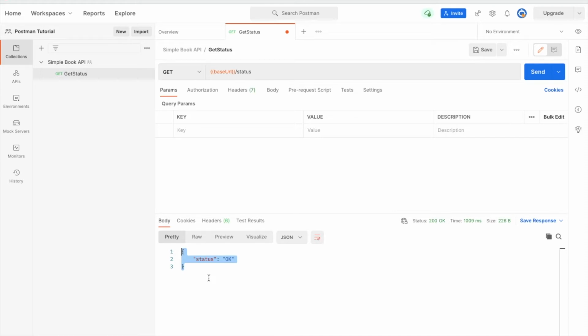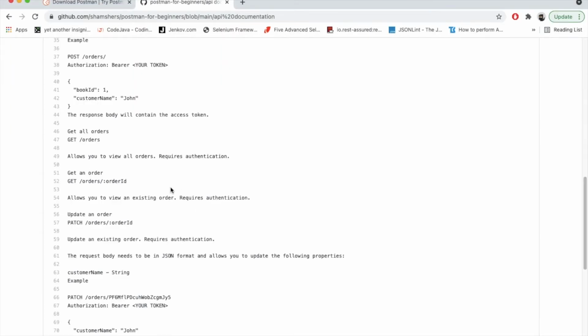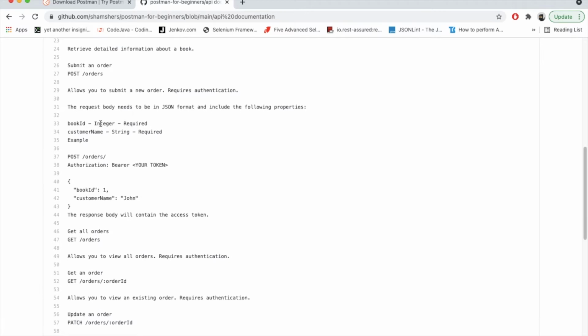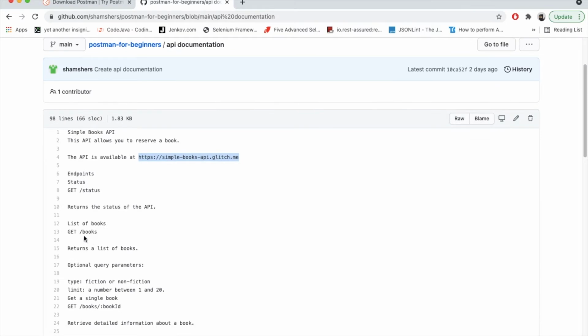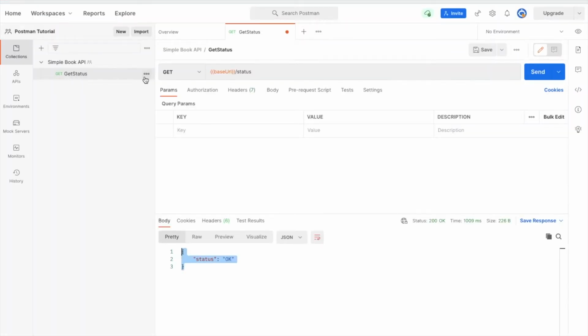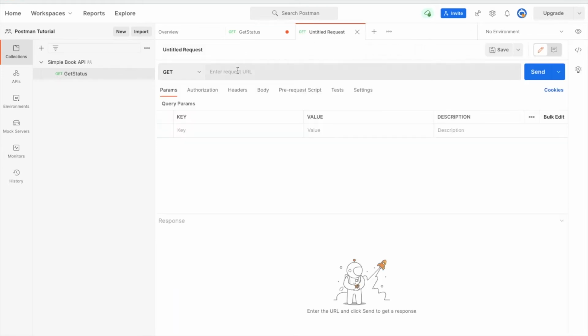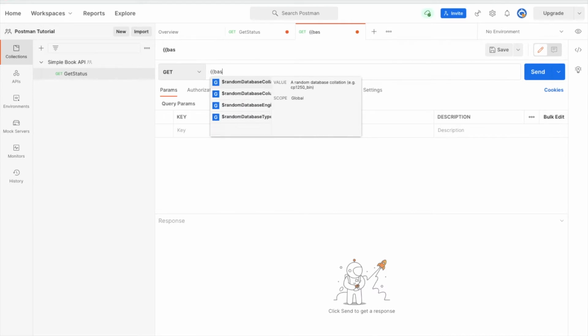Now, the second thing which we are going to learn is about query parameters. What are query parameters? But before that, we are going to use some more requests over here. Let's take another example of books. I'm just making a copy of this. This is my get request. I'm going to write base URL.